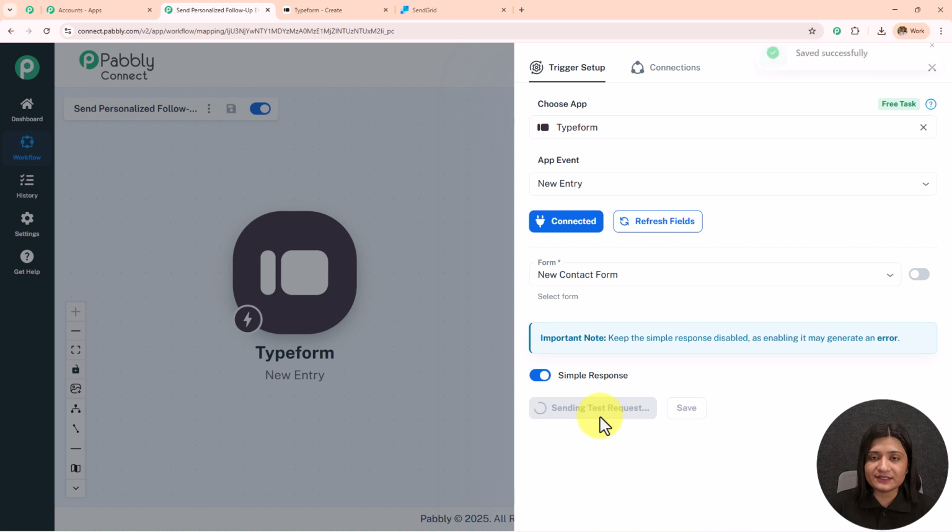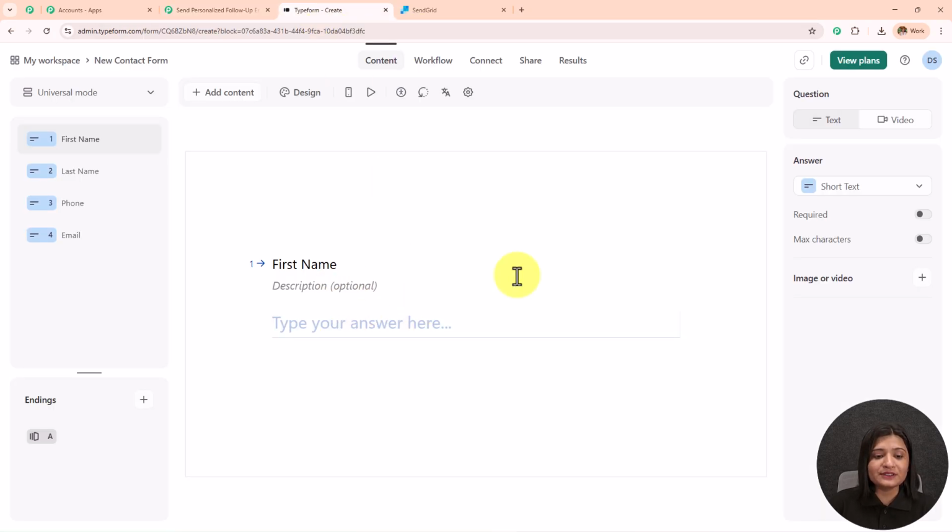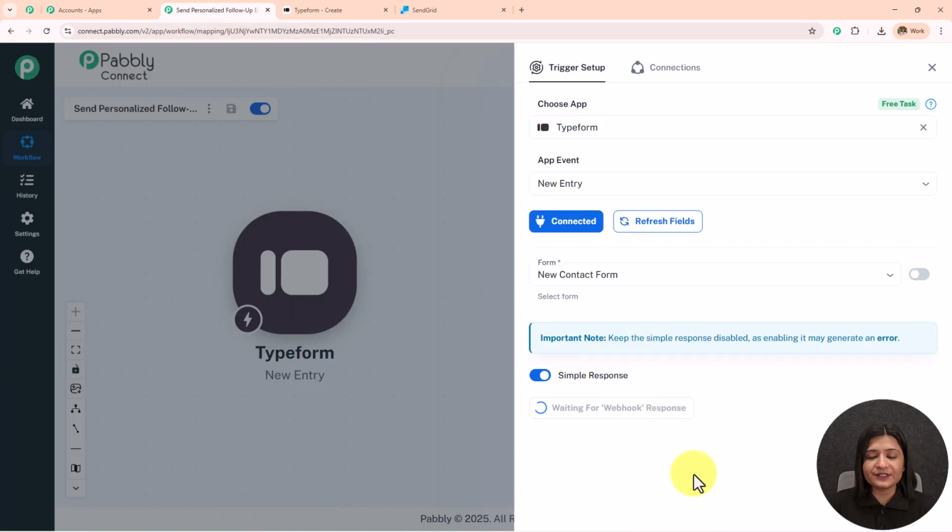I'm going to click on save and send test request, and you will see it has changed to this waiting for webhook response. And this means to get this webhook response over here, I need to do a test submission, and to do this test submission, I'm going to open this particular form. As soon as the test submission is done, I should capture that response here in this workflow, and this will show whether the connection setup which we have created between Typeform and Pabbly Connect is working fine or not.